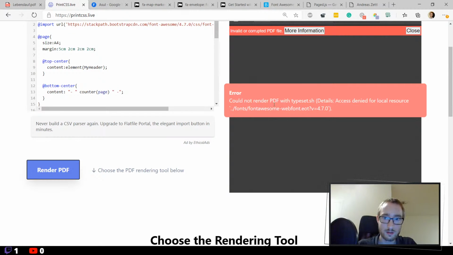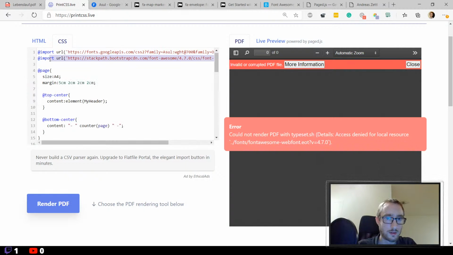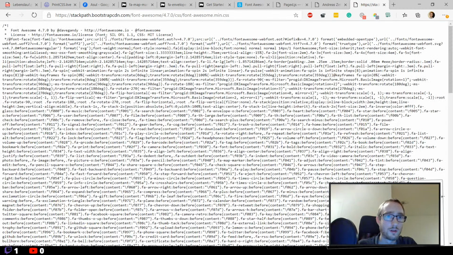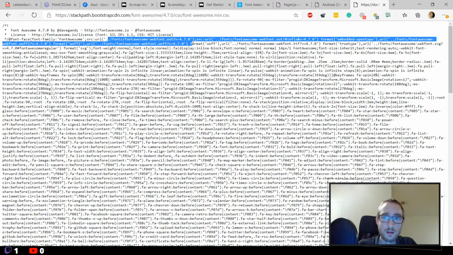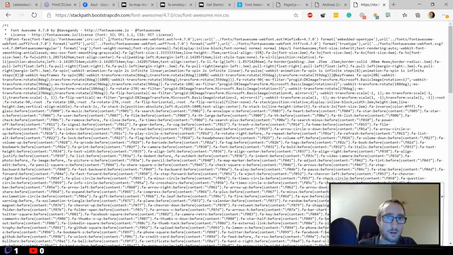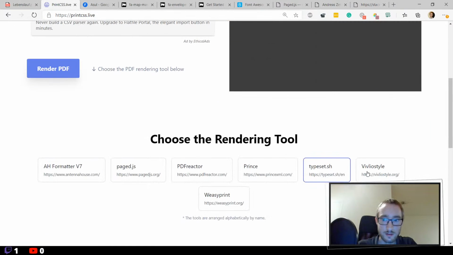Typeset, okay. That's a problem with Font Awesome. Cannot access some local resource. Maybe this one contains something pointing to a local resource. Yeah, it actually does. Pointing a relative path. So maybe there's the issue for Typeset. Let's try the others.